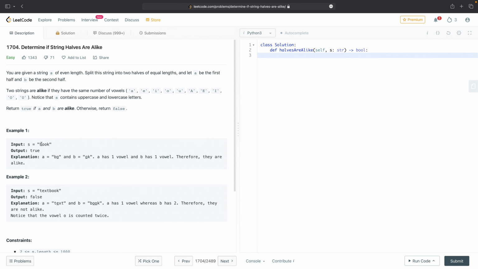So here, for example, we take the BO and the OK as the two halves. We see this half has a single vowel and this half has a single vowel. They are balanced in their vowelness. In this textbook, it breaks into text and book. Text has an E in it, so that's one vowel, and book has two O's in it, so that's different, 1 versus 2.